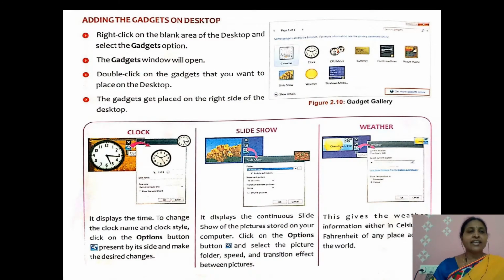Now coming to adding gadgets on the desktop. How do you add these gadgets to your gallery? On your desktop, right click on the blank area and select the gadgets option. The gadgets window will open, and you find all the gadgets there.